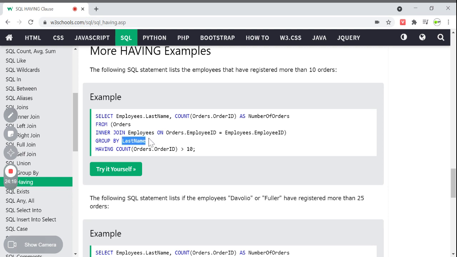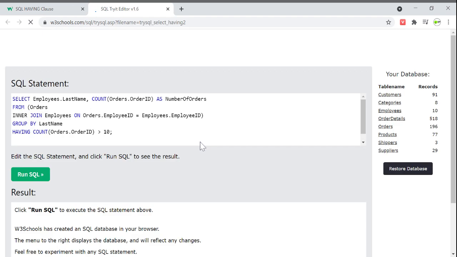So I have written group by last name. Next, they are asking to get more than 10 orders. First we are counting; we are not checking whether the count is 10 or more than 10. For the checking purpose, we have to write a condition. How can we add a condition for that aggregate function? By using the HAVING keyword. Having count of orders.order_id greater than 10, then you print the particular records which have registered more than 10 orders.